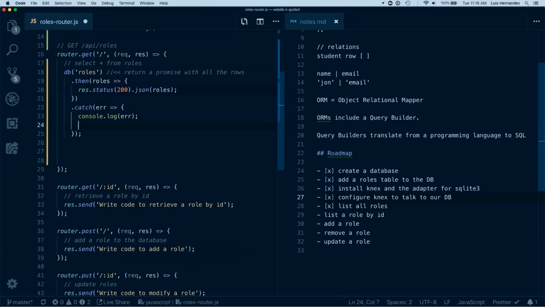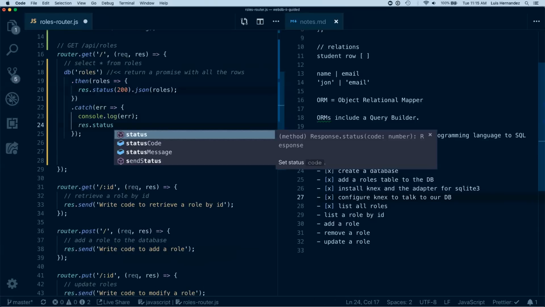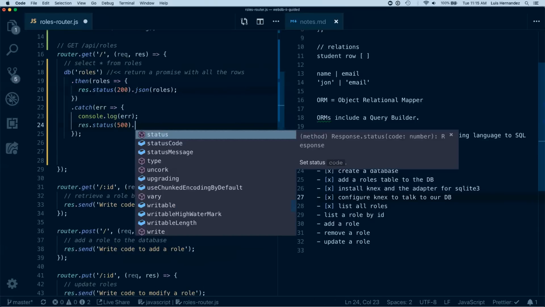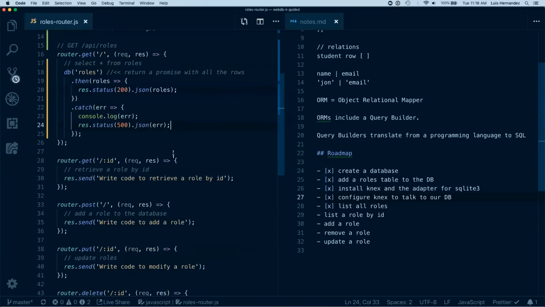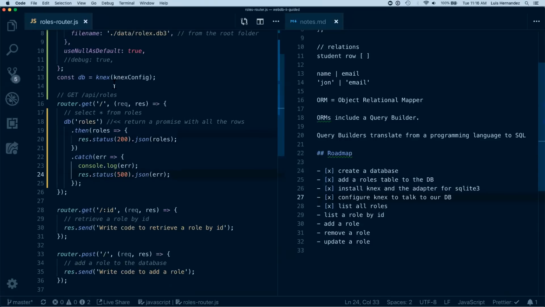Okay, here we will do something like res.status(500).json, and then let's just send the error for now, just to see what it is if it breaks. And that is it. And then doing a GET to /api/roles should give you an empty array. If not, it is time for team programming.